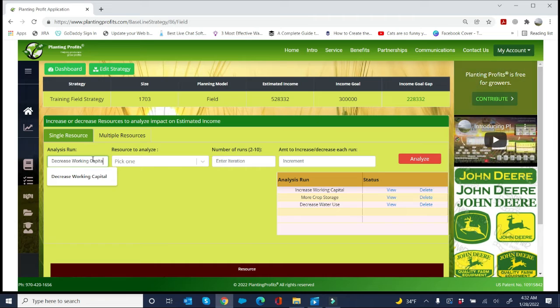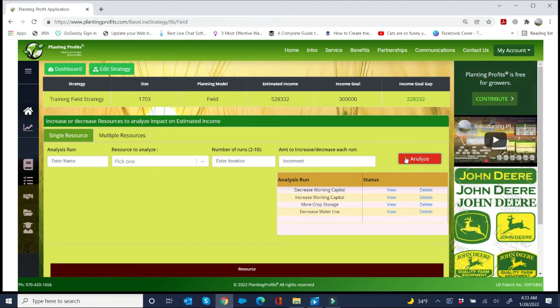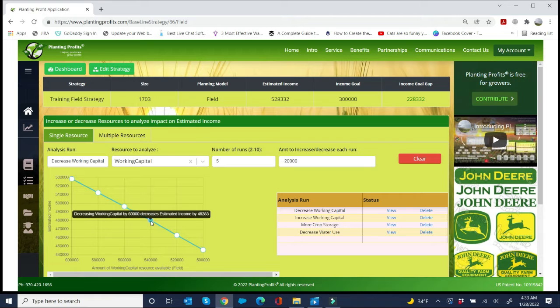We'll use 5 steps again. Select the amount that working capital will be decreased for each increment. We'll use -$20,000. Note the minus sign. This means that working capital will be decreased 5 times between our starting value of $600K down to $500K in $20,000 steps. Click Analyze. Planting Profits is generating the most profitable mixes of crops, fields, acres, and resource use for each of the 5 values of working capital. Here are the results. We'll take a closer look at analyzing risk and assets use later.